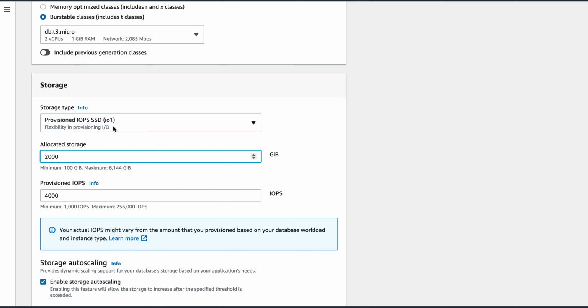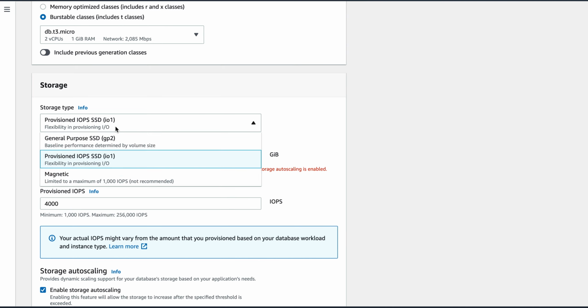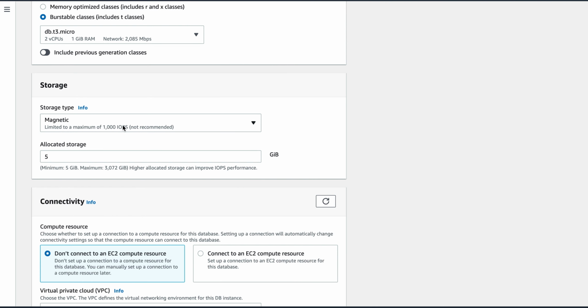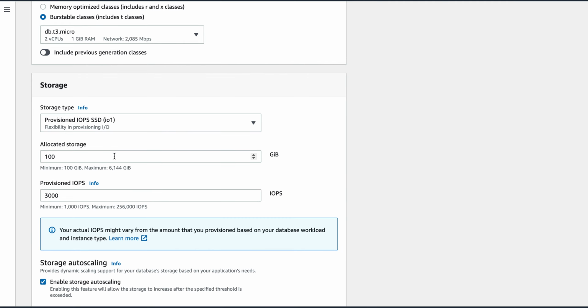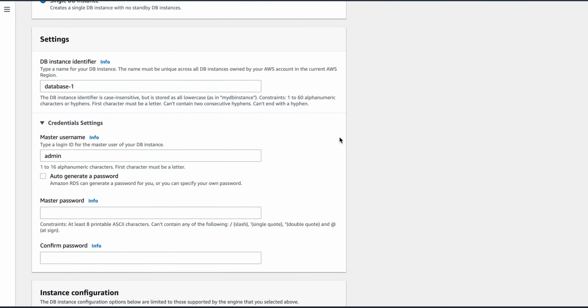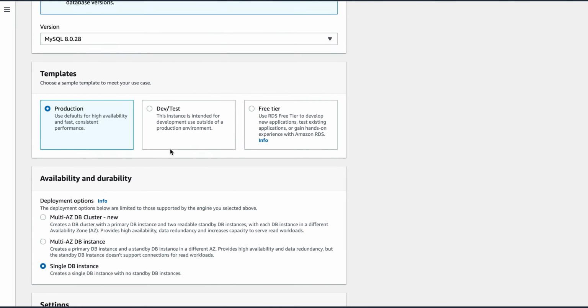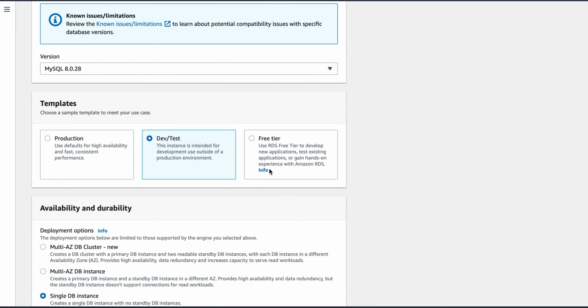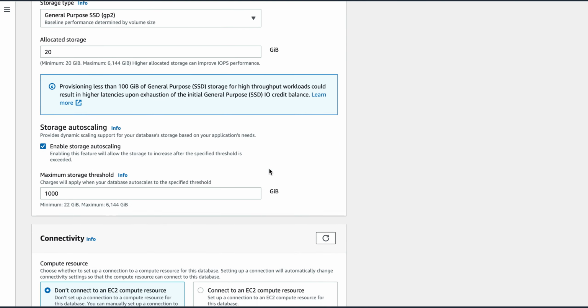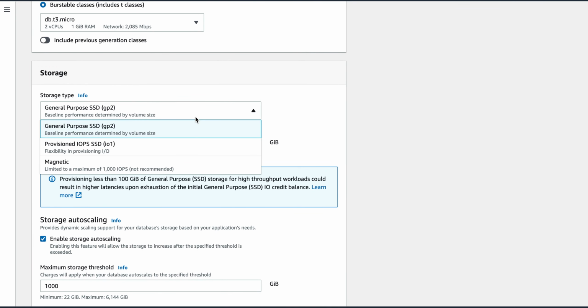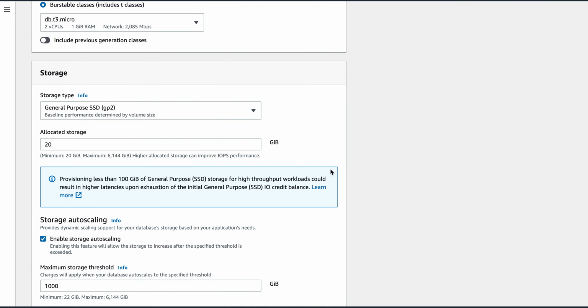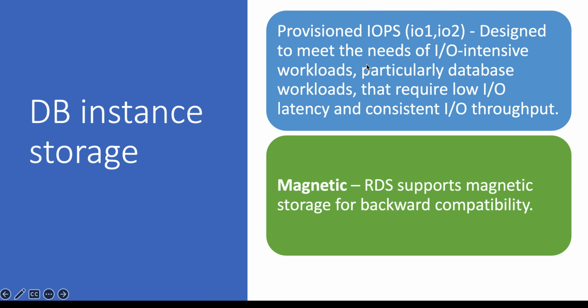But IO1 and IO2 are for workloads where you have really high volume, very highly intensive. And again, you have magnetic. So magnetic, like I said, is for backward compatibility. Yeah, so you get IO1 and GP2. One thing is, if I go for dev test, there also I will get IO1 and magnetic.